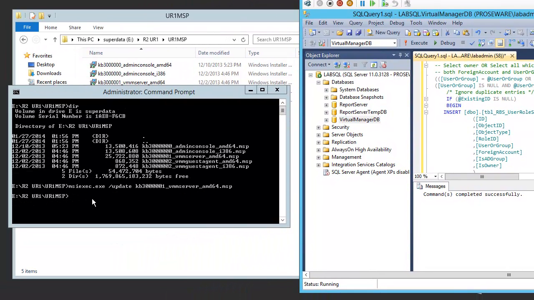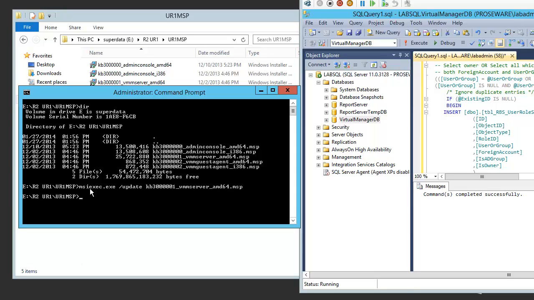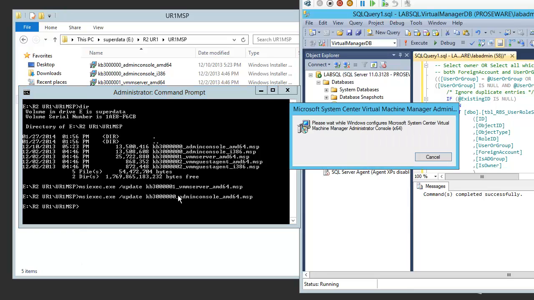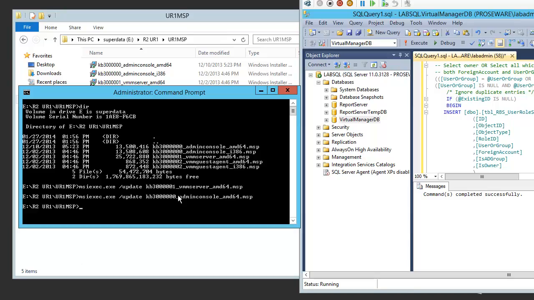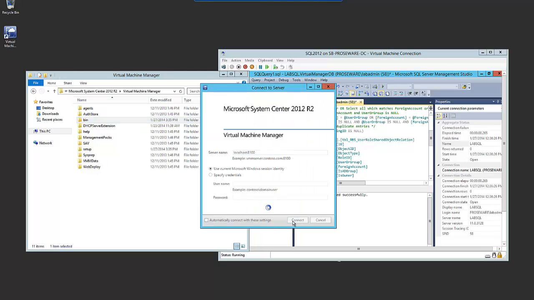I will move back over to my command prompt and run the update for the VMM admin console. You want to make sure you get the numbers right, of course. And the update runs. So that's run successfully.